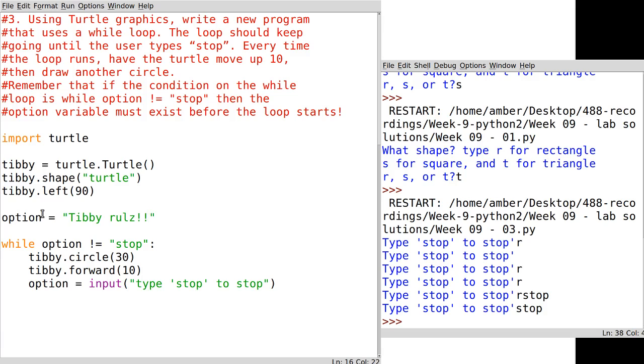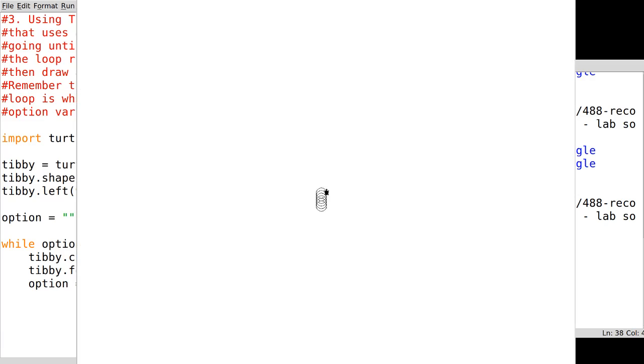Because if you set option to stop first, then the loop will never start and we never get to draw our circles. So as long as you have the while loop and a place for the option to update inside the loop, it will keep going as long as the person's typing things in. I tested this out a minute ago and I drew this lovely set of circles on a line going up. It's very exciting. So hopefully that makes sense.